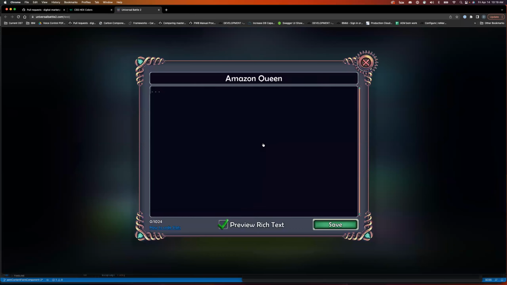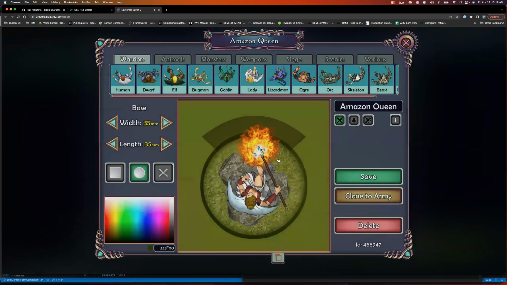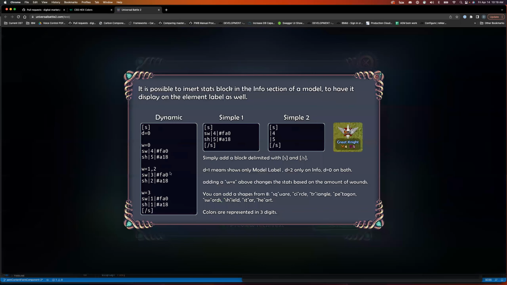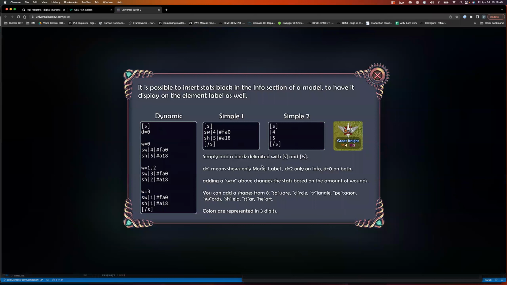So here, this is in the Amazon Queen's description area. And there is this new thing that he's added called how to code stat blocks. In here, it's a very simple tutorial where you can do simple stat blocks based on numbers, and you can do some stat blocks with some icons. What we're interested in is the dynamic stat blocks, where you can set the W, or the wound value, to 0, and that's going to change as you are adding in a new W.